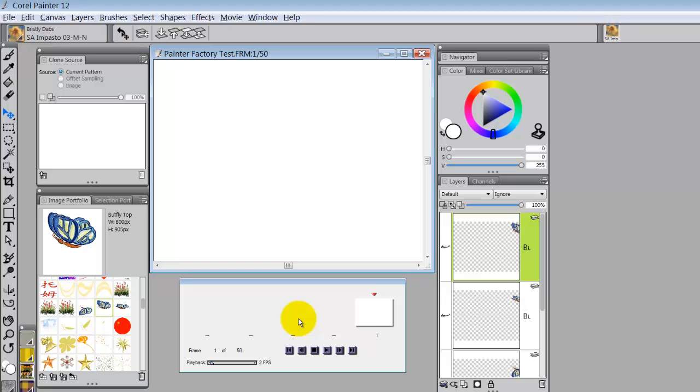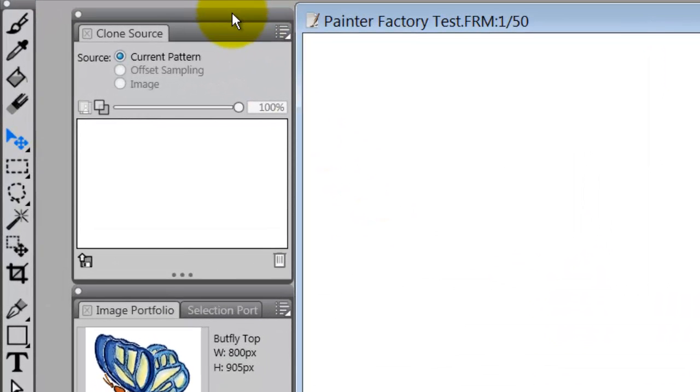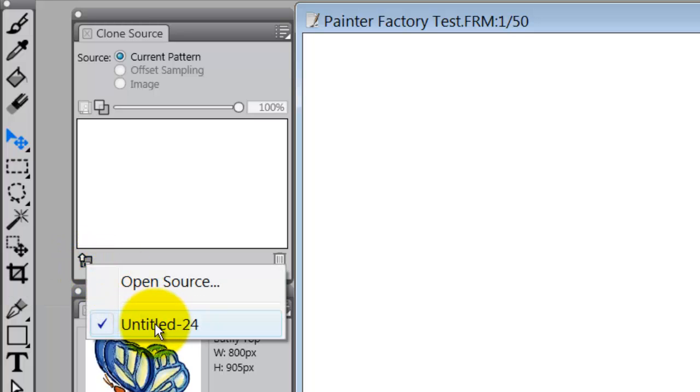Well, here's what you need to do to make it work. You want to come over to the clone source, okay? And you open up your clone source panel. And then down here in this open source image, you want to click on this. And I don't know why this doesn't come in as Painter Factory. It comes in this time as Untitled 24. It said it was Untitled 21 in there. So there's a little bug on the naming in the clone source panel.